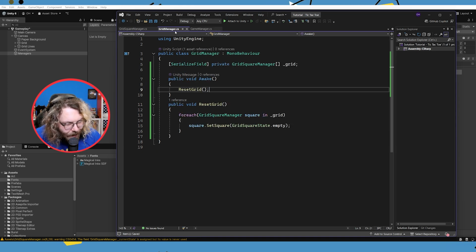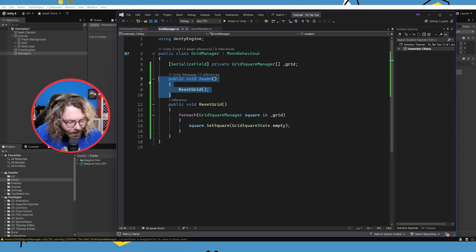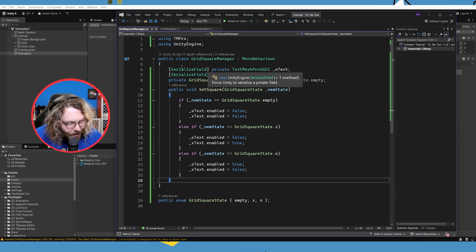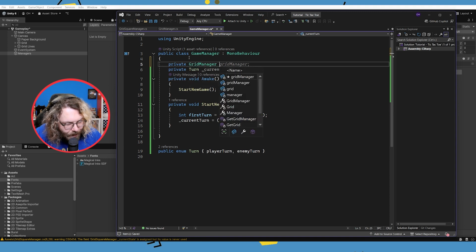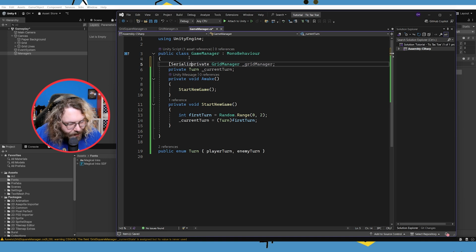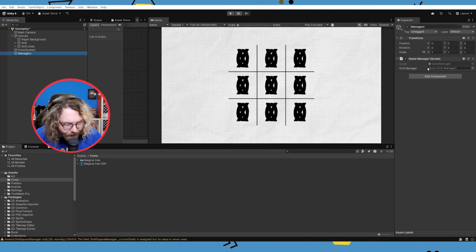We can also go back to our grid manager. We can take this function out of here and we can make a reference to our grid manager from our game manager. So we'll put private grid manager and we'll call it underscore grid manager. And then we'll make that a serialize field so that we can set it in the inspector. So if I save that and go back to Unity when it's loaded, we can now go on our manager scripts and you can see that we've got no reference to our grid manager. So we just want to grab our grid from the hierarchy window over here and drag it into our grid manager reference on our game manager script. So now it has a reference directly to that.